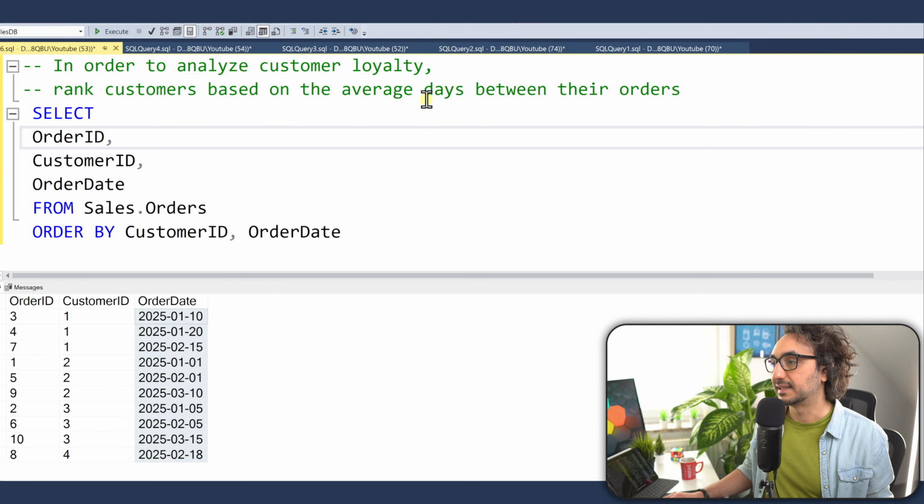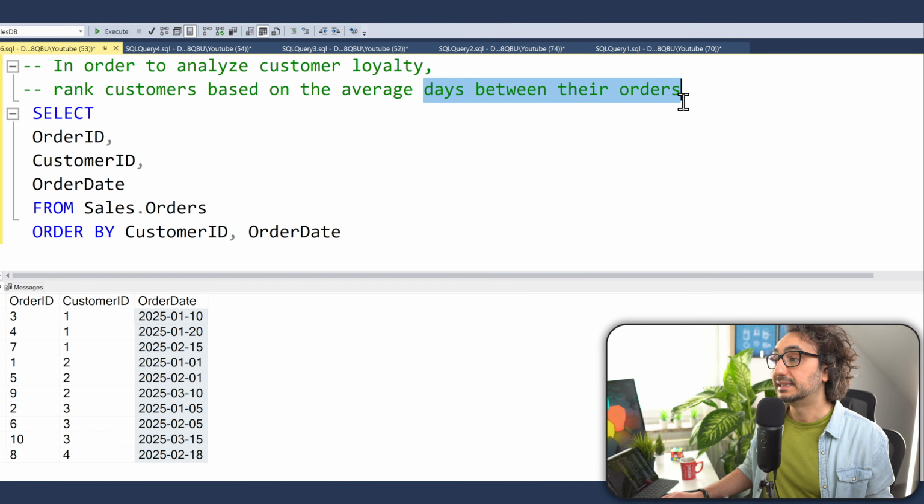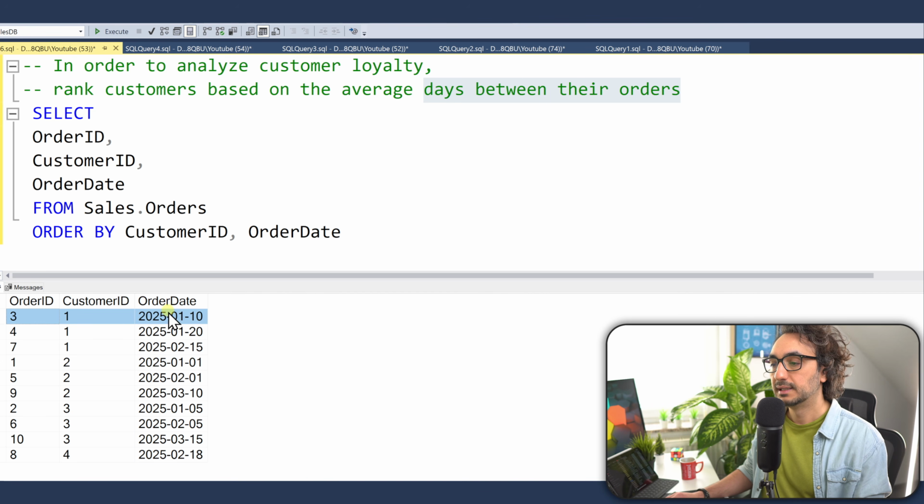So now let's check the task. Let's solve this over here. Days between their orders. So we have to find how many days are between two orders. For example, if we check the customer number 1 over here, he did order around 10 January.